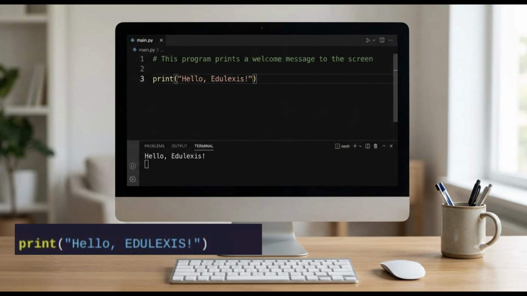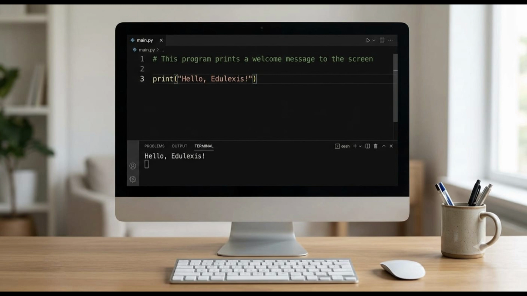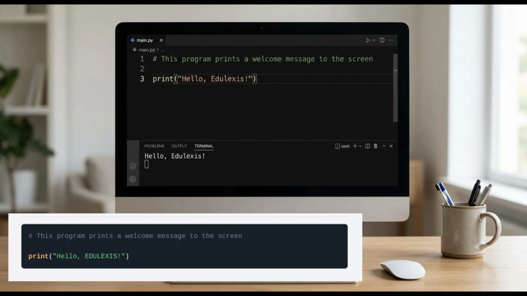Finally, look inside the basket. We have the words "Hello, Edulexis" wrapped tightly in quotation marks. In the coding world, text wrapped in quotes is called a string. We use quotes to tell Python, "Treat this exactly as plain text, don't try to look for hidden code meanings here. Just print these exact letters and characters."